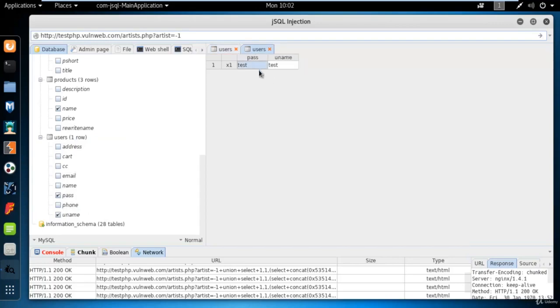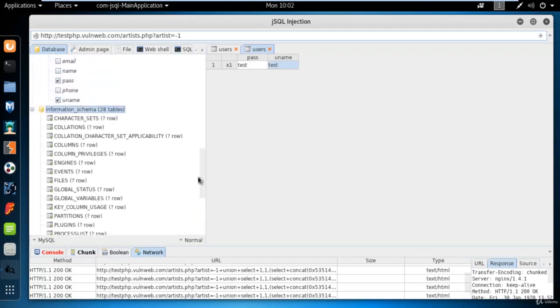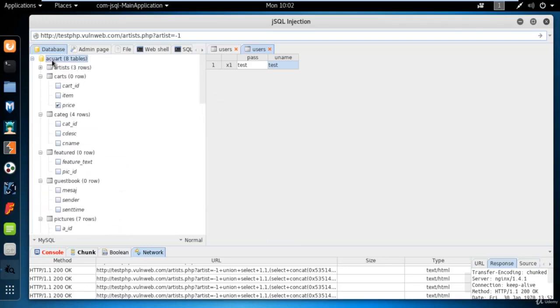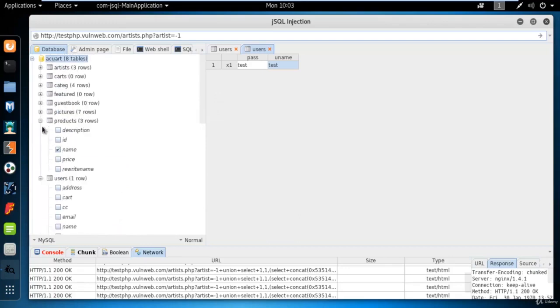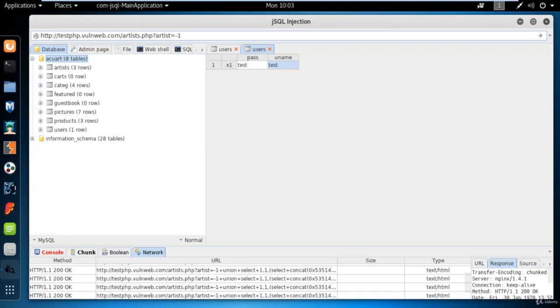And you can see here that you are able to find the right username and password of this website. Test is the right username and password of this website. Information schema also contains tables, but basically it is the default database inside the database, that's why we are not able to use that. So this is the database name, AccuArt. The tables, these all are the tables inside it, right? Actually there are 8 tables inside it, and inside 8 tables you need to guess which table is useful for you.